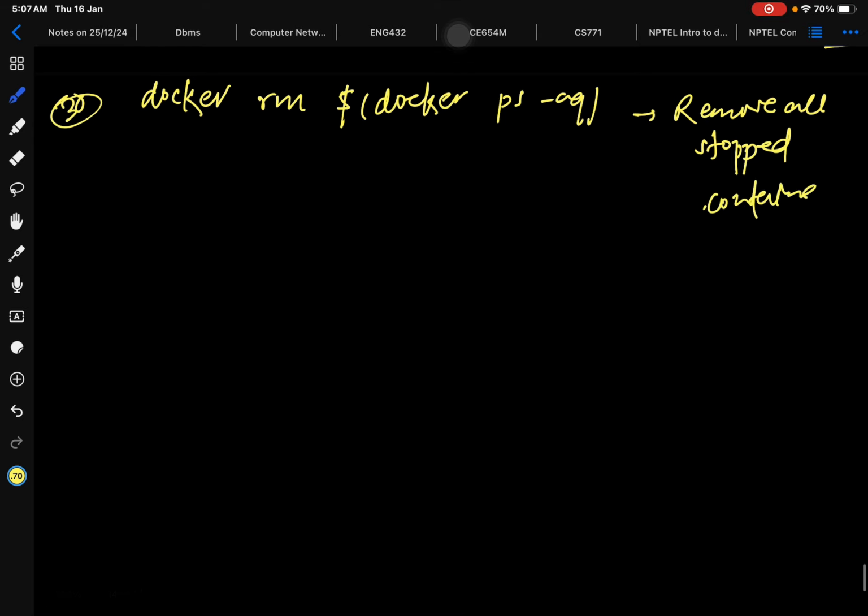So there are many more Docker commands, but these are the 30 basic commands which we should know whenever we use Docker.